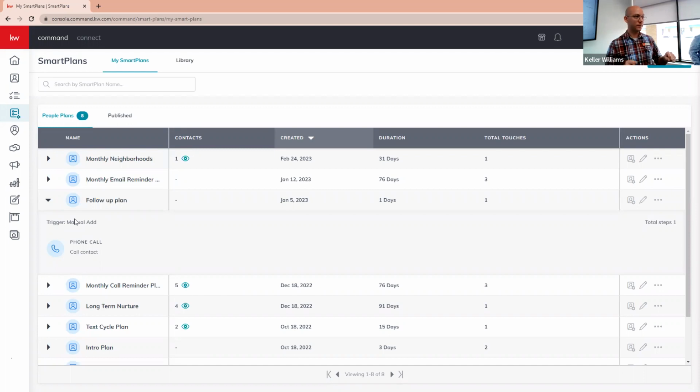I've said this a bunch of times, the best tool in your toolkit is the one you actually use. So if you're not into that task list, if you're not updating Command, if you're not using your contacts, none of what we're going to talk about today is going to work. So you've got to be sort of engaged.